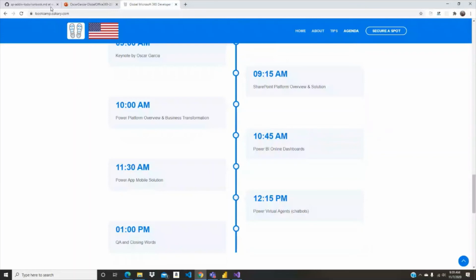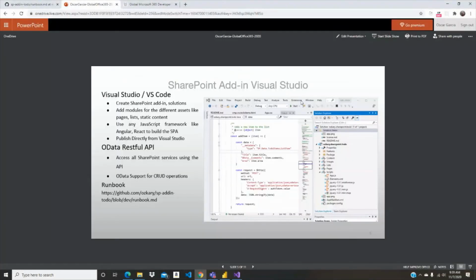With that being said, in my presentation earlier I talked about how for SharePoint and Visual Studio, we can actually use Visual Studio to build solutions as well. And definitely, I'll show you an example as people are working on SharePoint right now.